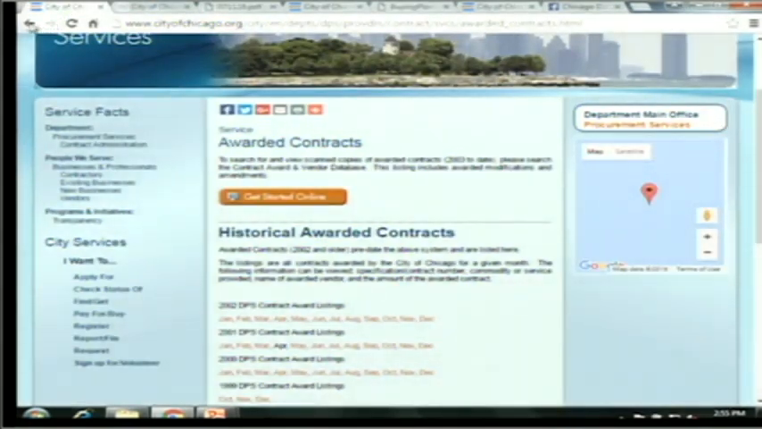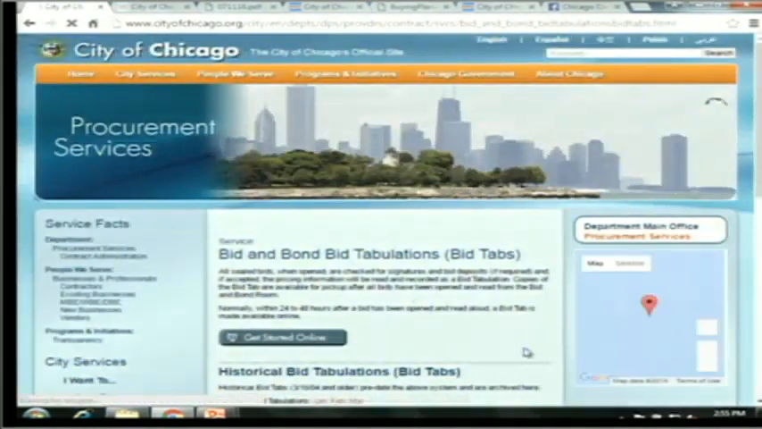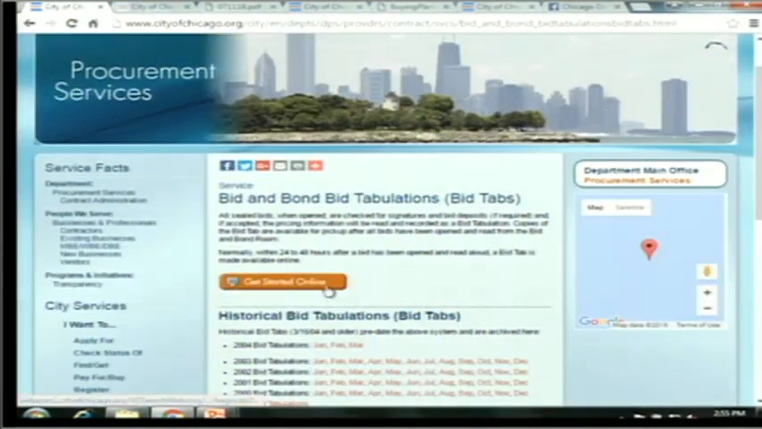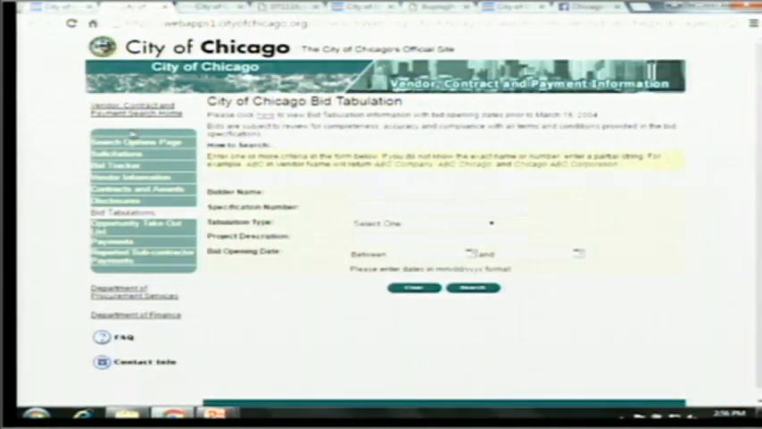The second section I wanted to cover under that contract administration services section is the bid tabulations. This one's pretty neat, because if you're a bidder, if you're a vendor and you were bidding, you want to see. You can go through the process if you're just looking for bid tabs, or once you get to this citywide website, you can check it out from the left navigation pane.